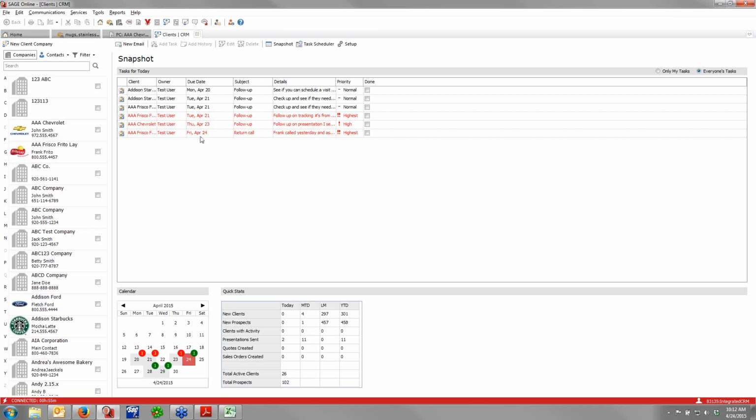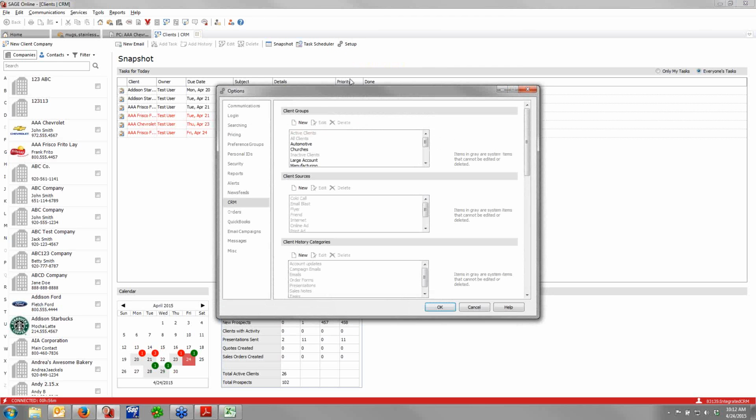Now, what I want to do is show you how to set up the actual CRM ahead of time and really make this your own kind of version so that way it works with you as you go about your daily routine. So in order to do that, if you come up here to the top and you hit Setup, this allows me to determine exactly what I want my drop-down menus to consist of.